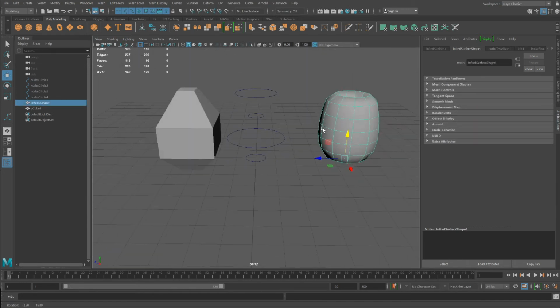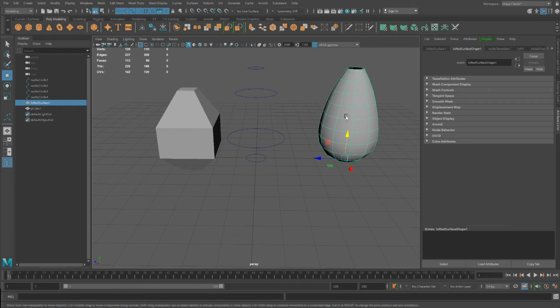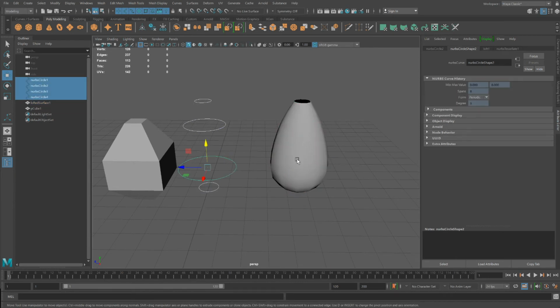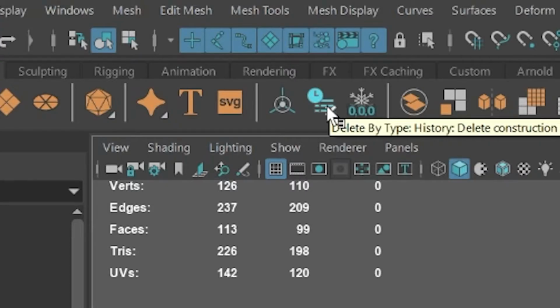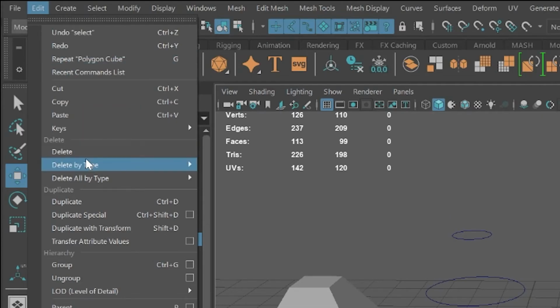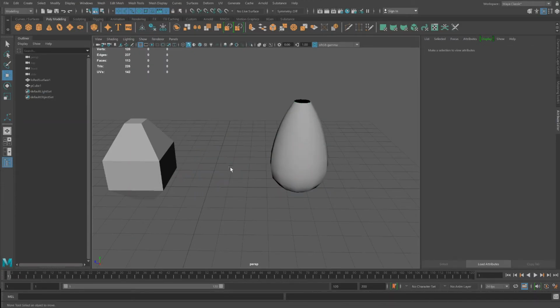This end result is a polygon object, so if I want to do everything I do to a normal polygon object, like the multi-cut tool and continue extruding, things like that, you could totally do that with this surface. I'm going to delete these original circles. That's one way to break the connection. Or selecting the object, clicking on this icon in the polygon modeling ribbon, which is the same as going to Edit, Delete by Type History. Now this object is no longer connected to these circles. I could delete them with no problem.